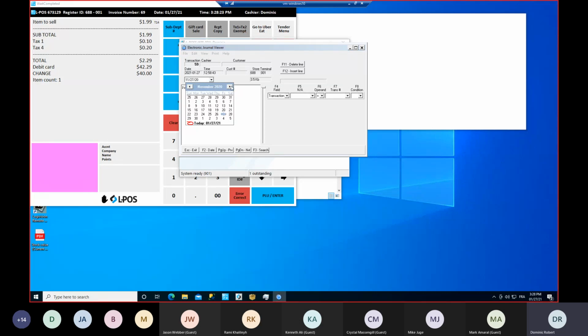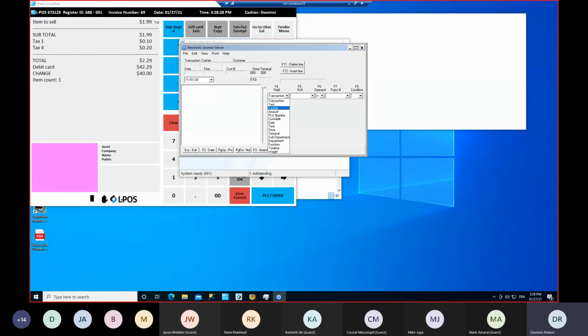So I can select, well, this was installed Monday, so I can select today. If I want to search for text, I can type in Oreo and do my search. If it doesn't find it on that day, I can do search again, and it will go through each day.